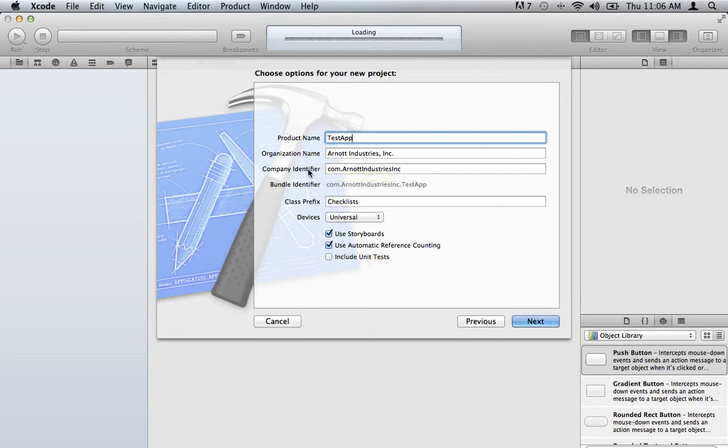The company identifier usually starts with a com. It'll be com dot. If you open a personal account, it will be your personal name. Bundle identifier, Apple automatically creates, and you'll also have to coordinate that with the App Store once you get ready to upload. The class prefix is going to be test app.